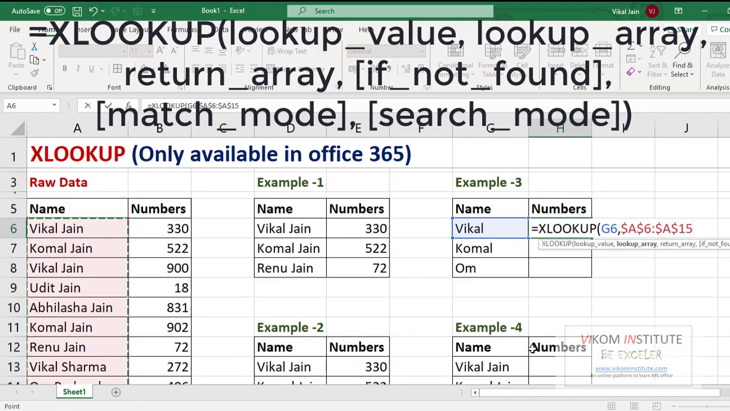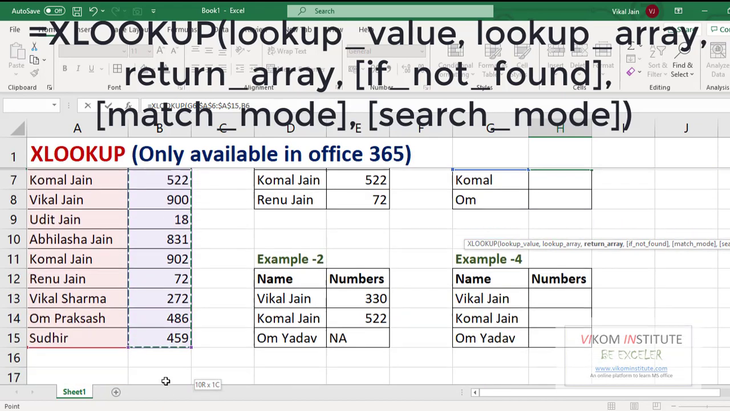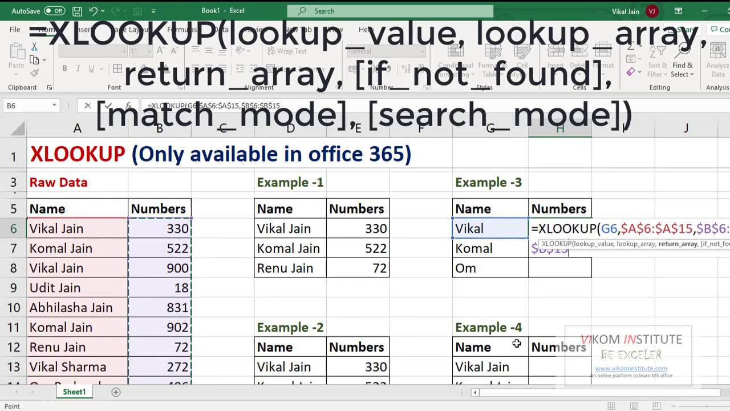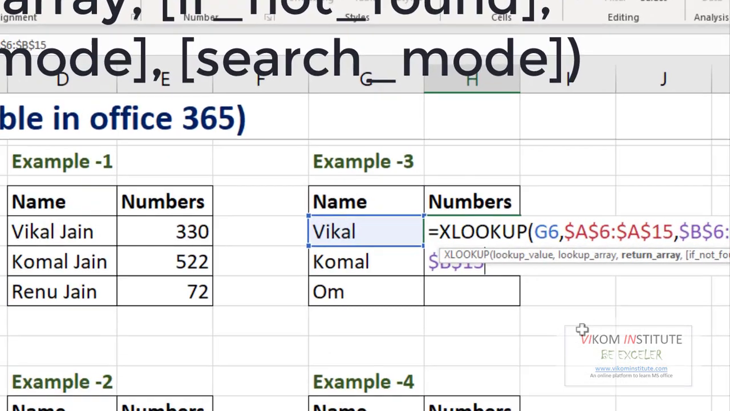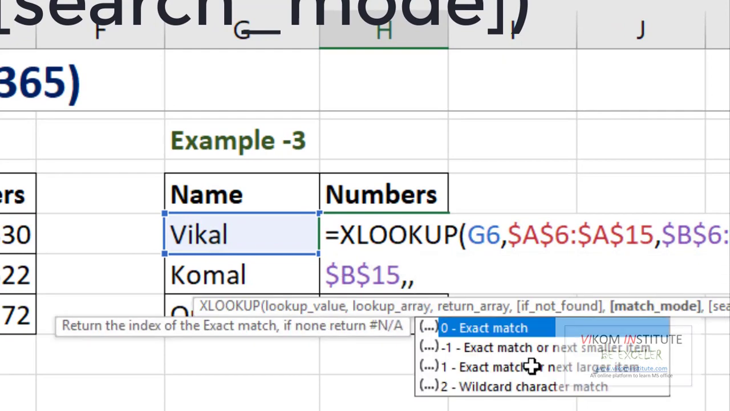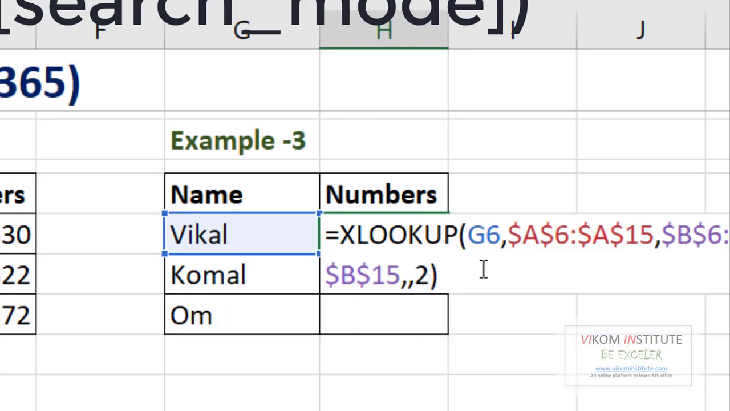Lock it, comma, return array is this. Now what do you want if not found? I am not taking this, so I'm just skipping it. Now there are again 4 match mode types here. 0 is exact match, as we use in VLOOKUP. 1 is again the approximate match, and -1 is the least approximate match. Now here is the 2, wildcard character match, so I'm using that 2. Now close the parentheses, but wait for a second.